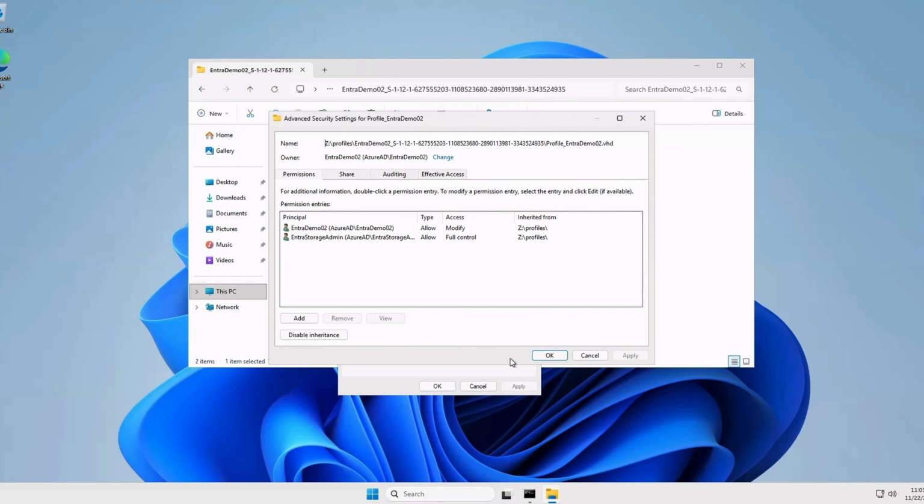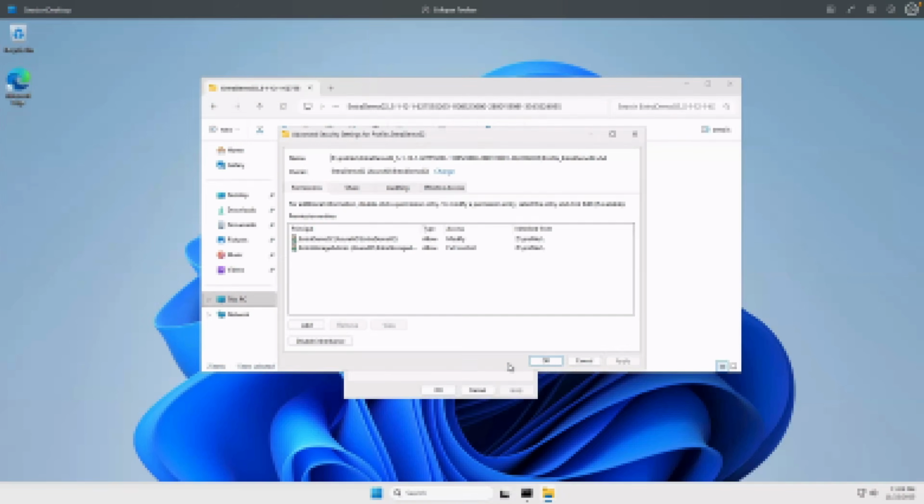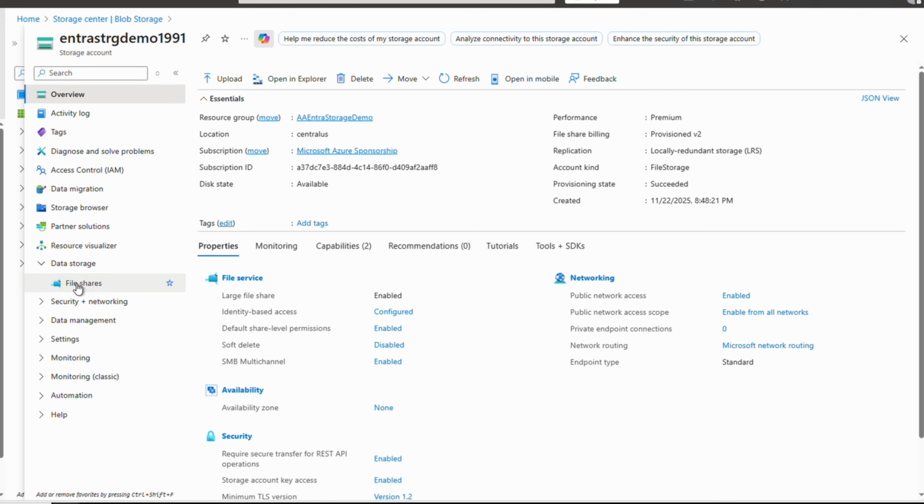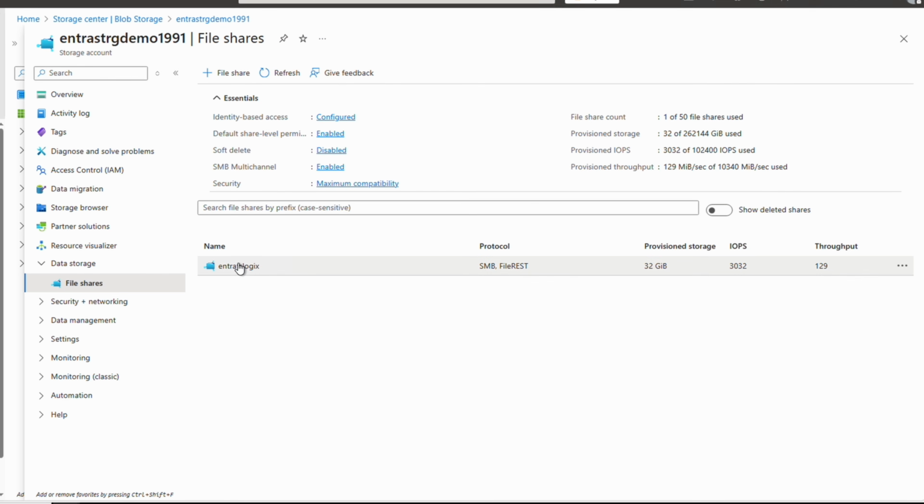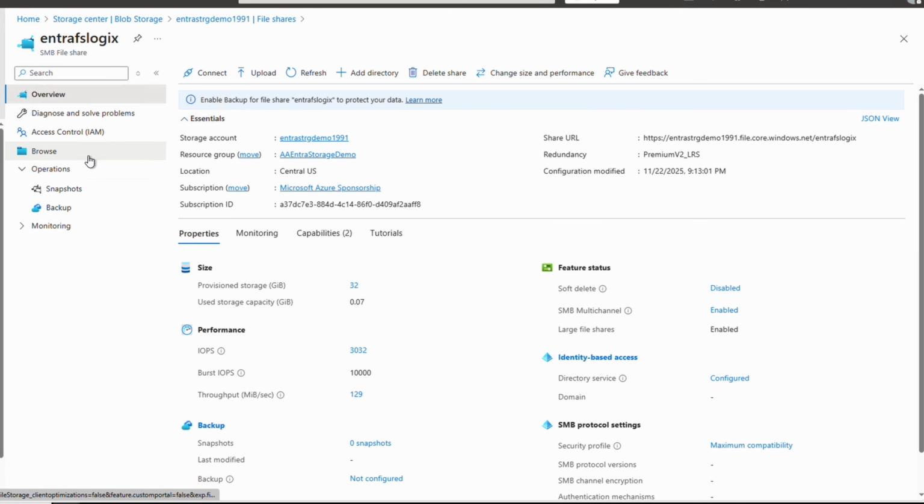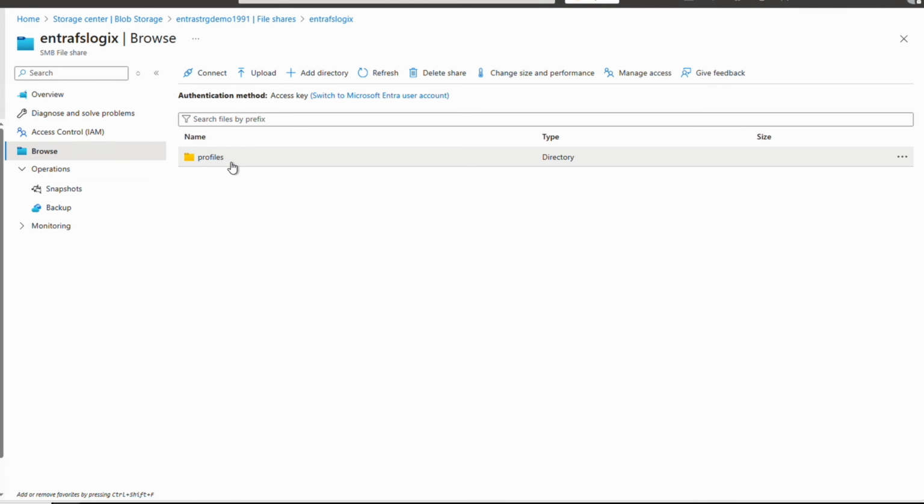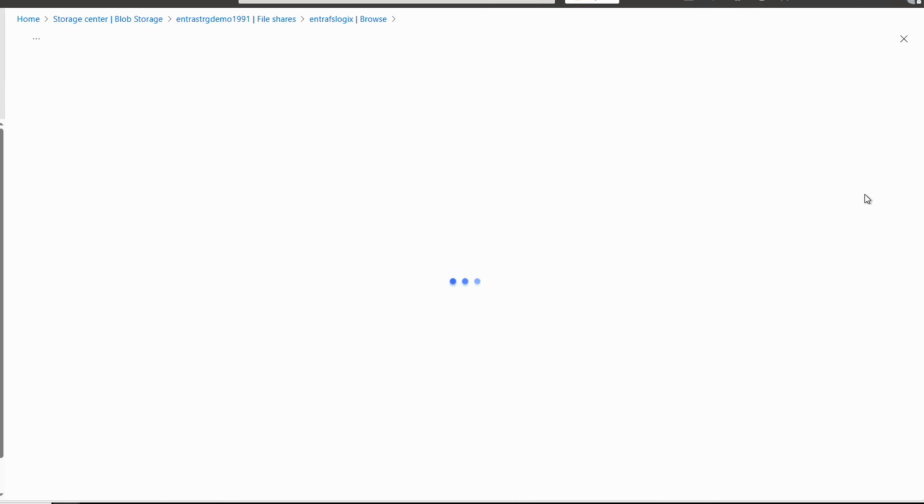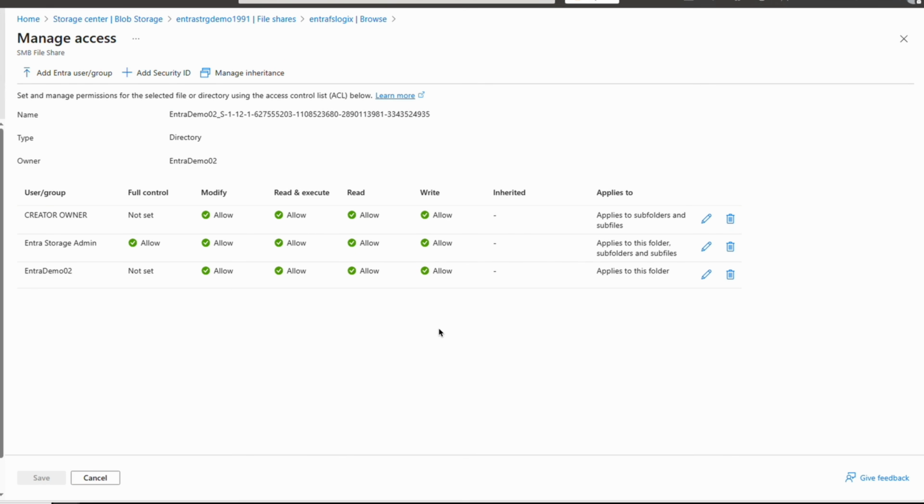We can also see these permissions in the Azure portal. From the storage account, we'll go back to data storage, open up the file shares, go to our file share, select Browse, and we can drill down to the specific profile folder and manage access. And remember, if you don't see manage access, be sure you're using the preview Azure portal URL. And that matches what we saw in File Explorer.